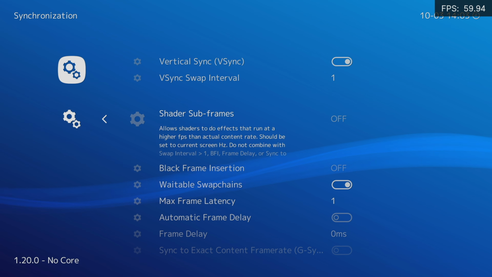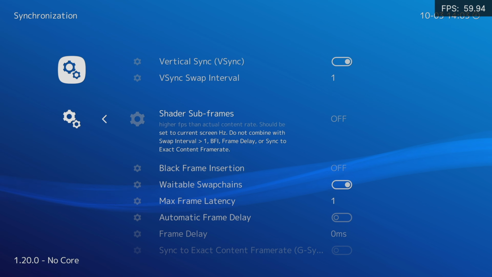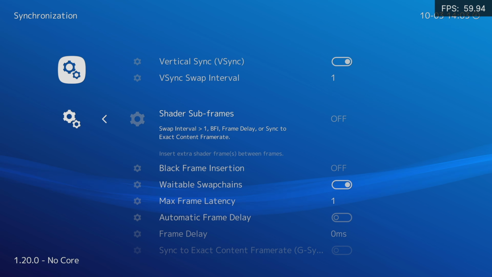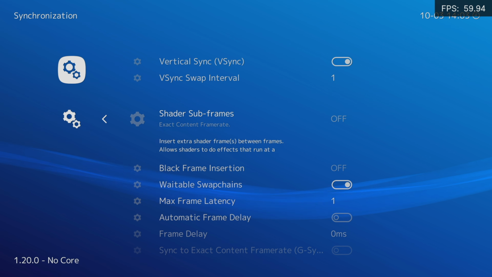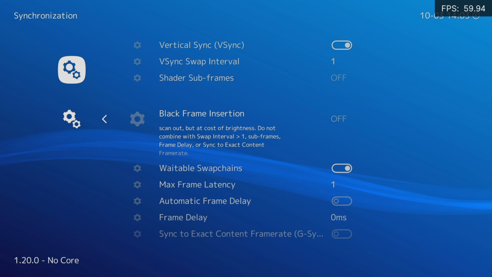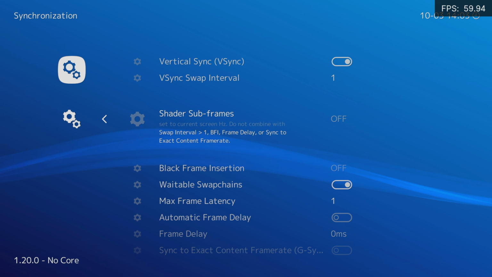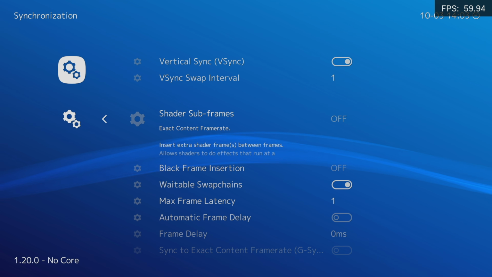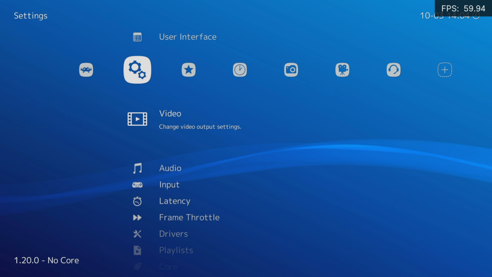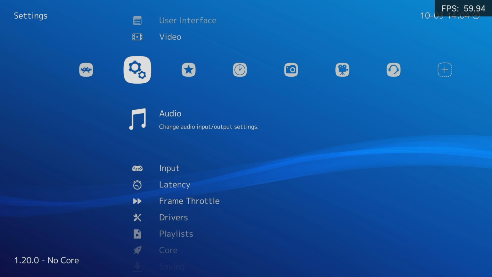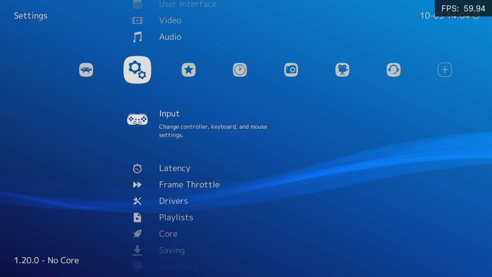In the next section, we have synchronization. There's not a lot to go on here, but if you are using a high resolution screen, like 120 frames or higher, then I would recommend looking into shader subframes as well as black frame insertion. Both of these are really cool because they can reduce motion blur, but they're a more advanced topic, but there are lots of articles out there about them. And that's really it for video, and audio is actually pretty good by default as well, so let's go directly into input, because there are a lot of things that we can change within here.